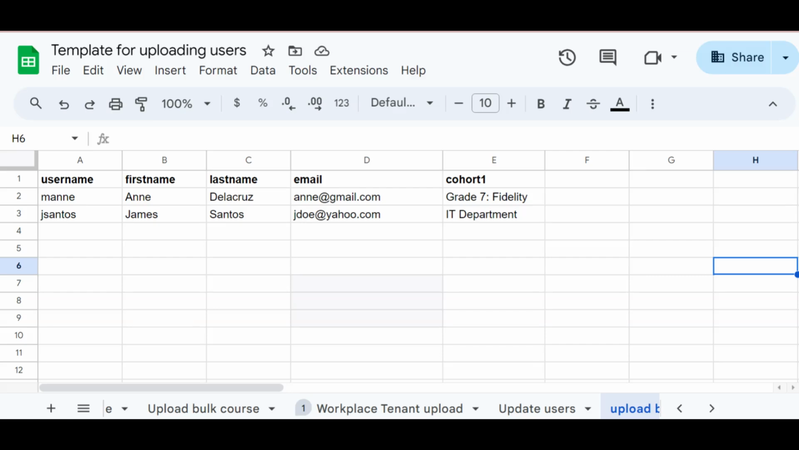Let's say in the education sector we have a group of students in a course called Grade 7, Fidelity. The Grade 7 is the grade level and Fidelity is the section. While in the corporate sector, the learners are grouped by department, so the cohort name is IT department. By creating a cohort for this class, we can easily manage their enrollment in various related courses. Instead of enrolling each student individually, we can enroll the entire cohort into the courses.